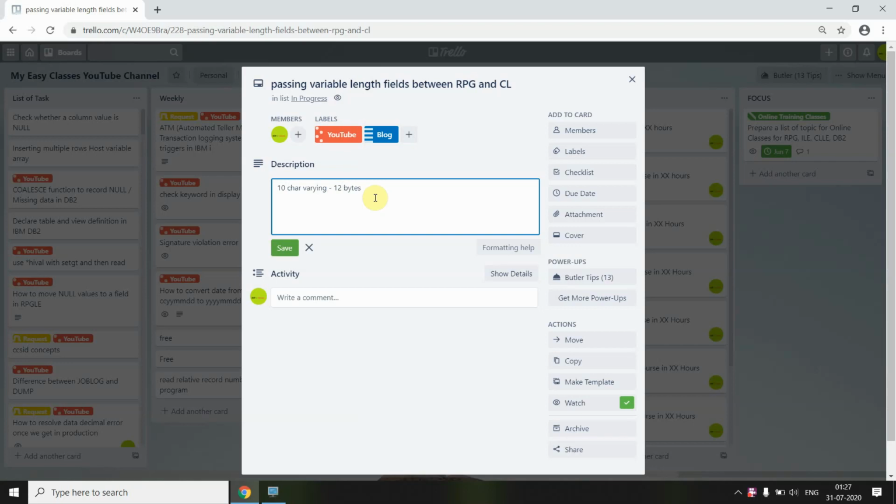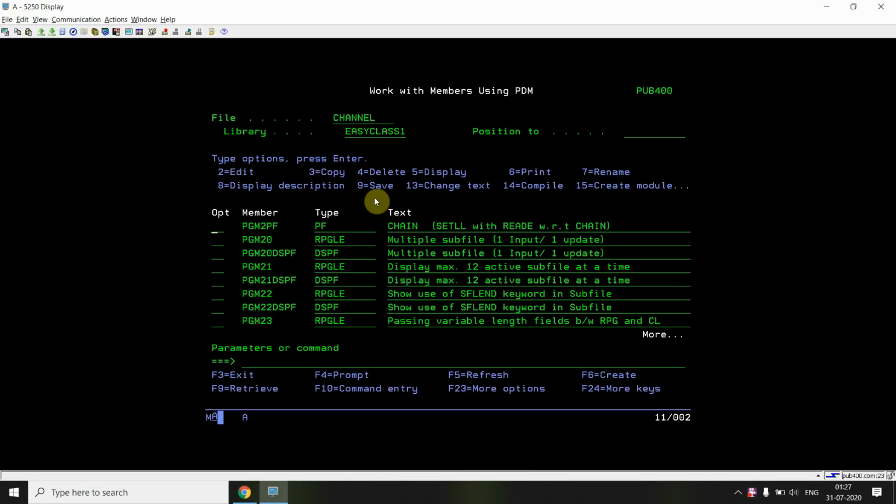So 10 bytes would be your data, whatever you want to assign to this field in your program, and 2 bytes is for the length. Basically, the 2 bytes are just storing the length. We can define them in binary format, so the 2 bytes will be defined as 5i. But how will we handle this, and what issue do we face here? Let's discuss.